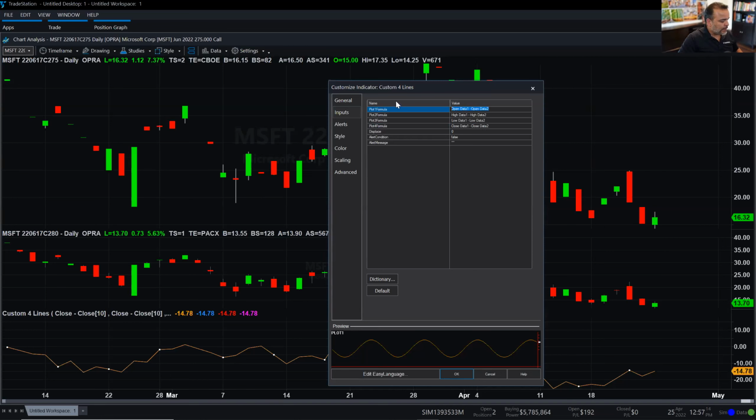All right, so let me copy these again. So this is on plot number one. This is on plot number two. This is on plot number three. And this is on plot number four. You can see that each one of them references a different data point, but at least you're not only referencing what the price closed at, you're also referencing what the high of the bar is, what the low of the bar is, and what the opening of the bar is.